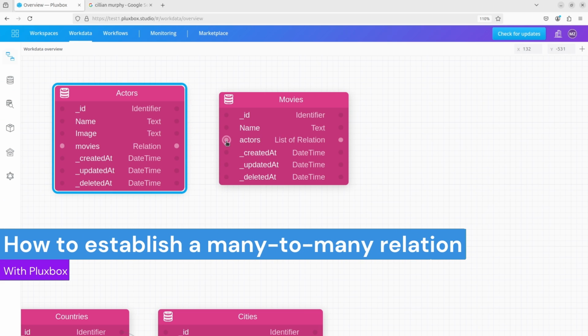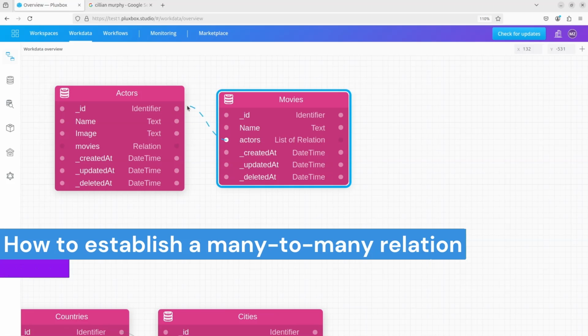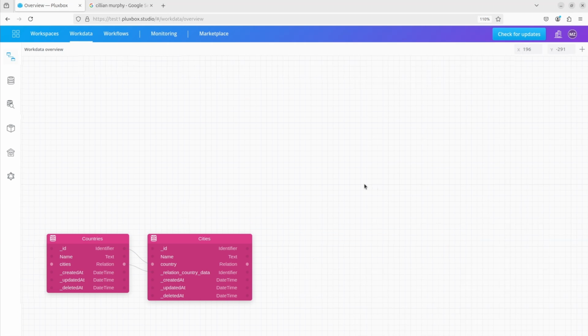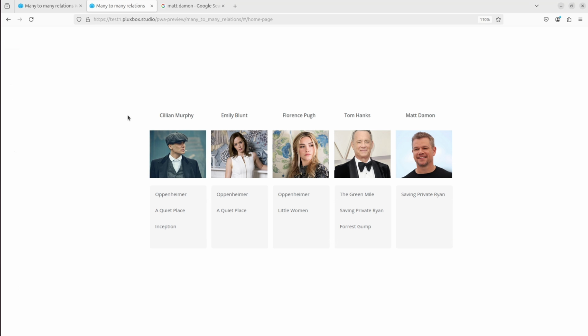Welcome to the Pluxbox tutorial on how to establish a many-to-many relation. We already talked about establishing a one-to-many relation in the scenario of countries and cities. Now, consider a scenario with movies and actors, where an actor can appear in multiple movies, and a movie can feature multiple actors. For that you need to establish a many-to-many relation.